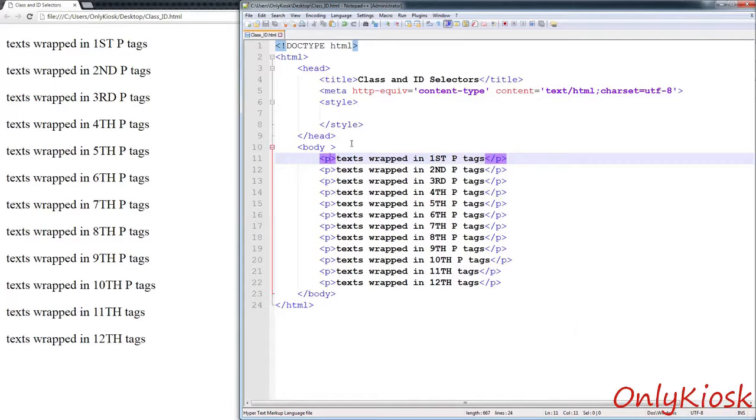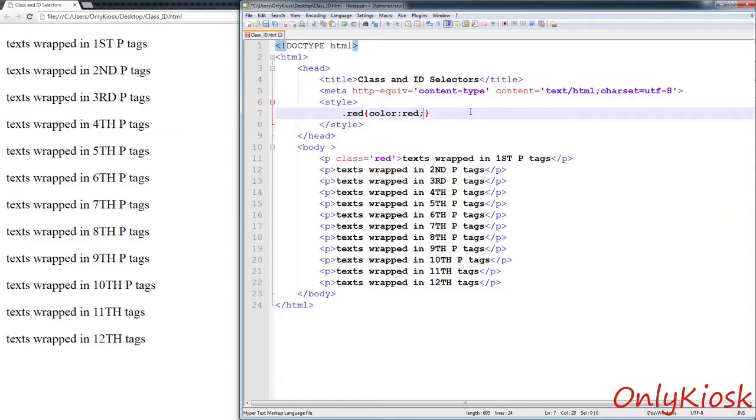Now let's try the class selector. First, we assign a class to the p tag we want to control. In the CSS code, we write down the class selector. Don't forget the dot. All CSS properties should be put inside the curly brackets.